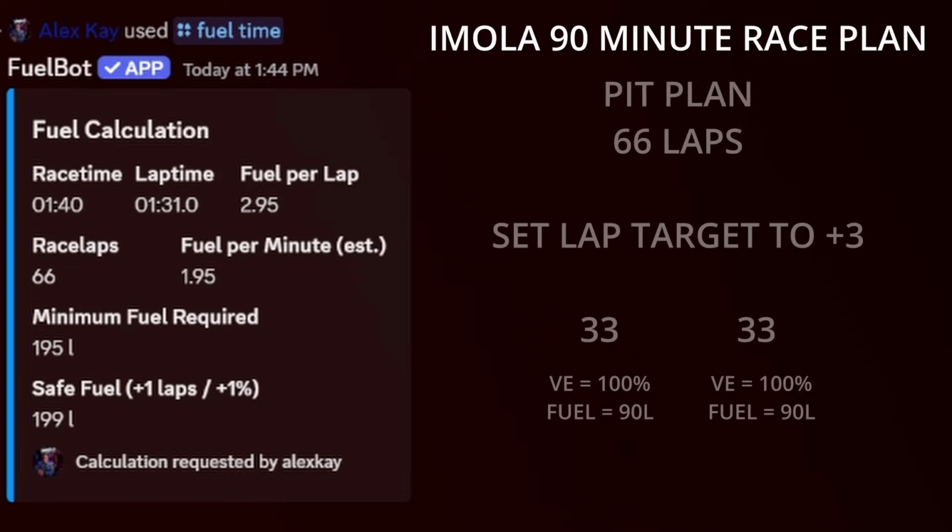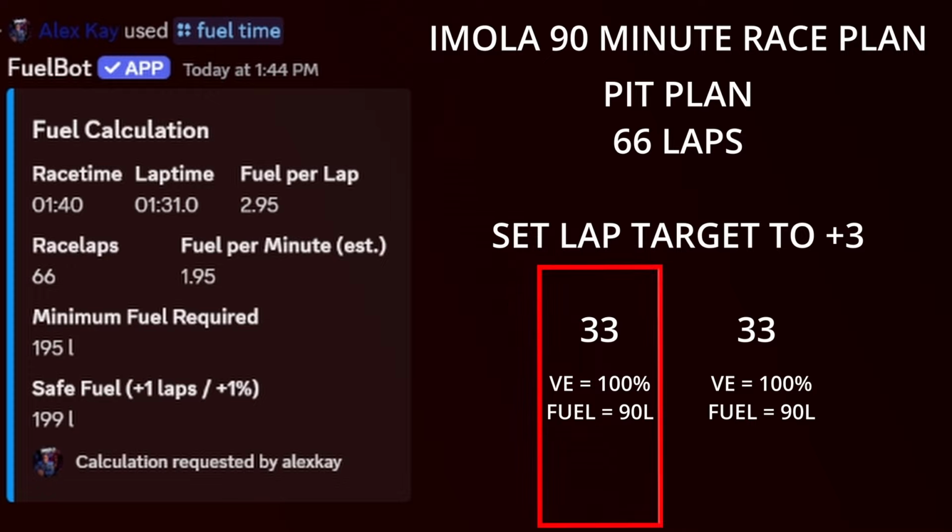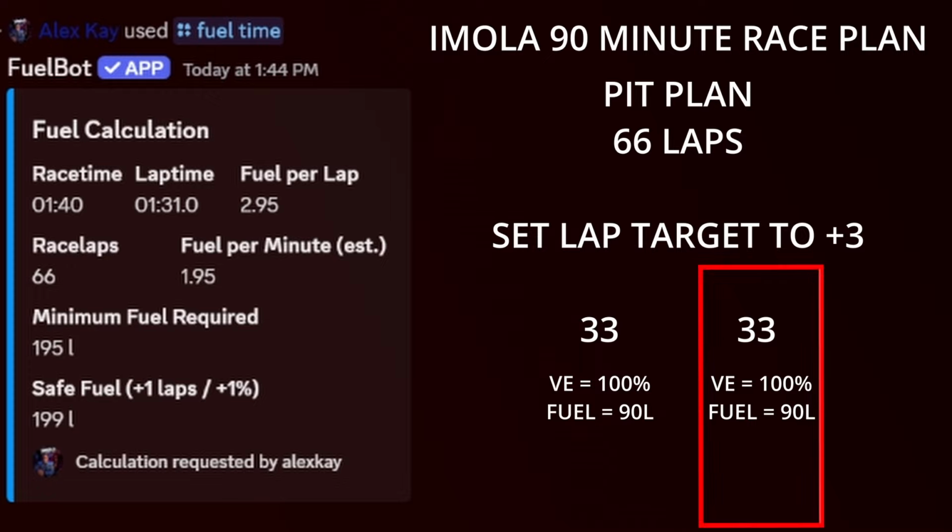You see, instead of doing 2 stints of 30 laps and then a third stint of 6 laps, if we instead set our lap target system to +3, the plan would instead look like this. We would start the race with 100% virtual energy and 30 laps worth of fuel, in this case 90 litres. We then set our lap target system to +3 and stay out for 33 laps. We then pit at lap 33 and again fill up 100% virtual energy and another 90 litres of fuel. We then set our lap target system to +3 again and stay out until the end of the race and finish it by only doing one pit stop.